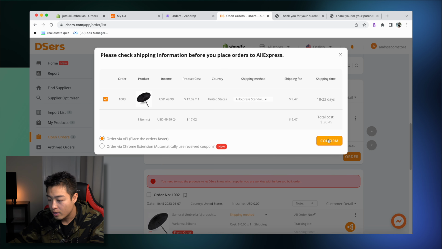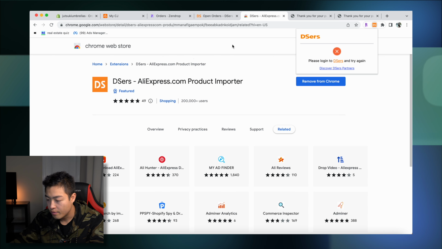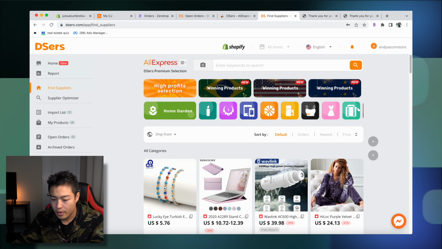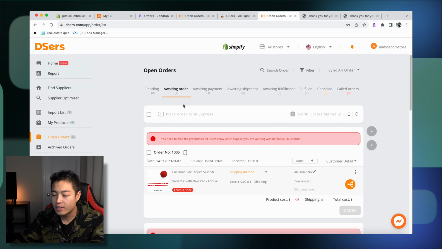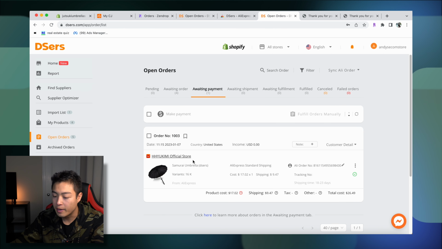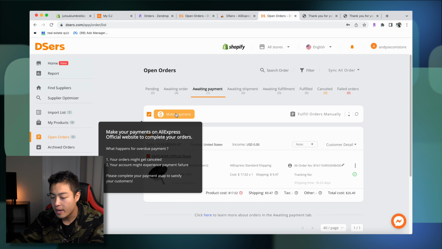From here, confirm. You can also add a Chrome extension. It's nice as well. Forgot I don't have the Chrome extension, so let me go ahead and log in real quick. All right, so there we go. All right, so then as you can see, we're going through the progression bar, and then we're going to go to awaiting payments. From here, we're going to select the order number and then make this payment.